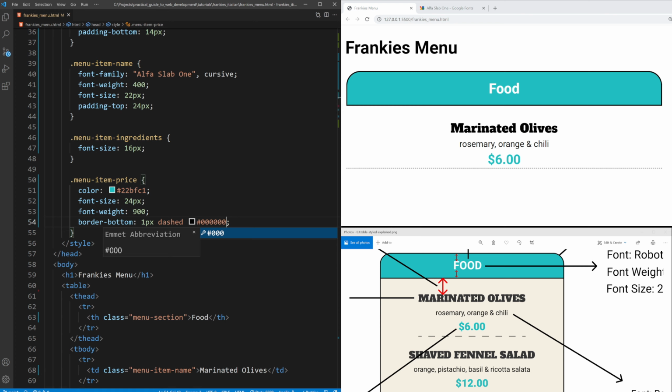There we go. One problem with this is it's spanning the entire width of the column, so it does not end in line with the marinated olives. It goes all the way. Ideally, we want to set the padding on our columns to be the amount of space that marinated olives, or even the shaved fennel salad, is from the borders.